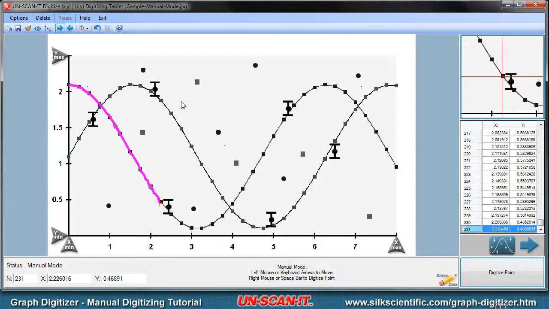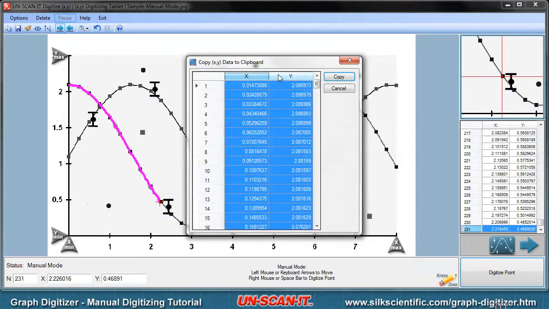The digitized data points can then be saved to an XY data file or copied to the clipboard. The data points can then be pasted into Excel or any other spreadsheet or data analysis program.